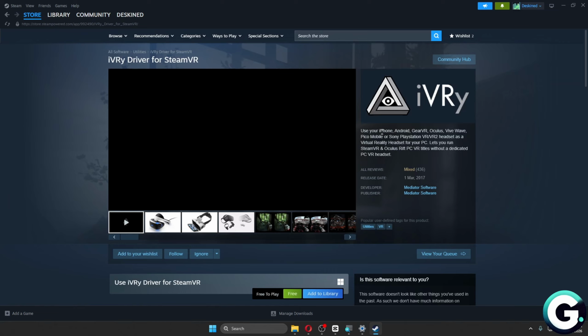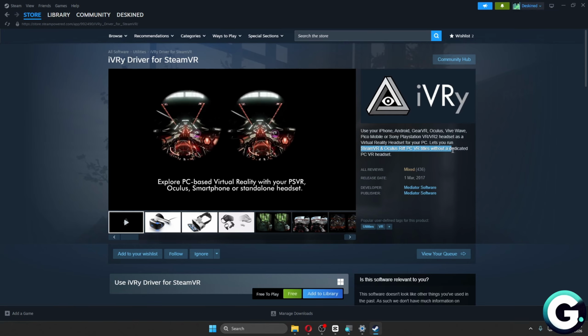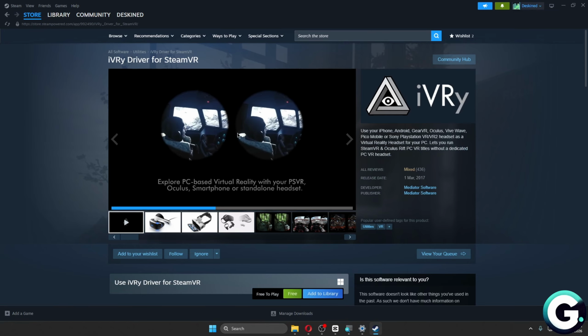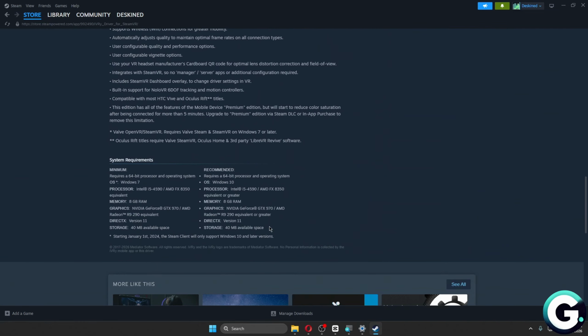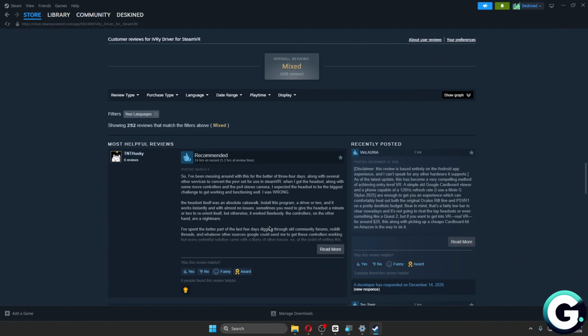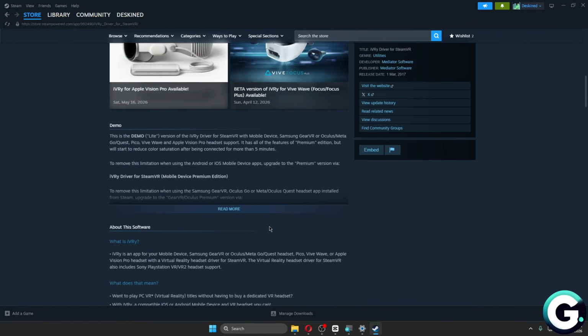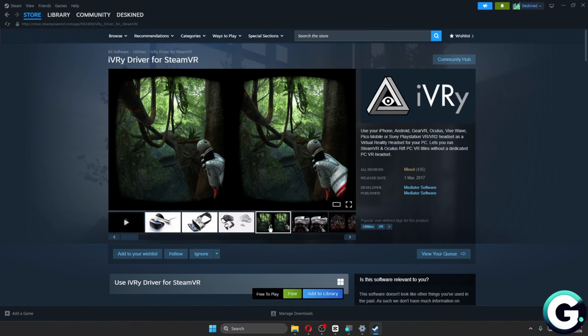Basically, this converts our iPhone, Android, Gear VR, Oculus, Sony PlayStation VR onto Steam VR and Oculus Rift PC VR titles without a dedicated PC VR headset, as you can see right here. So as of right now, this is the fastest and the easiest way for us to do this. So you just want to get this application, and from there you should be good to go. Connect your PSVR, and that's it.